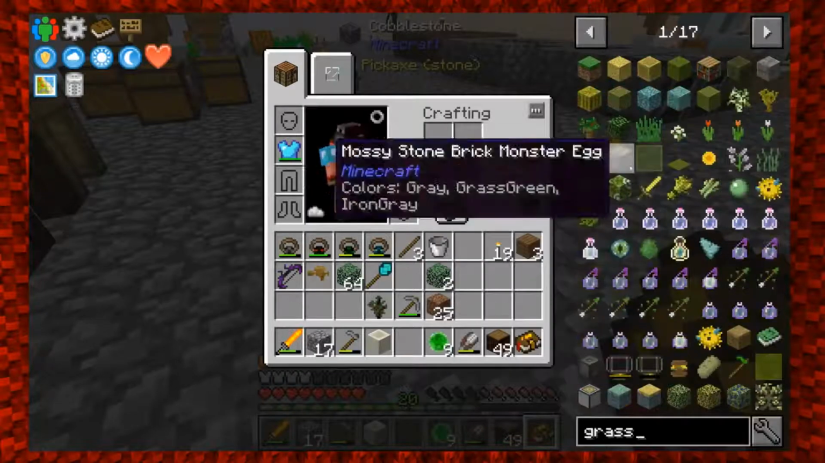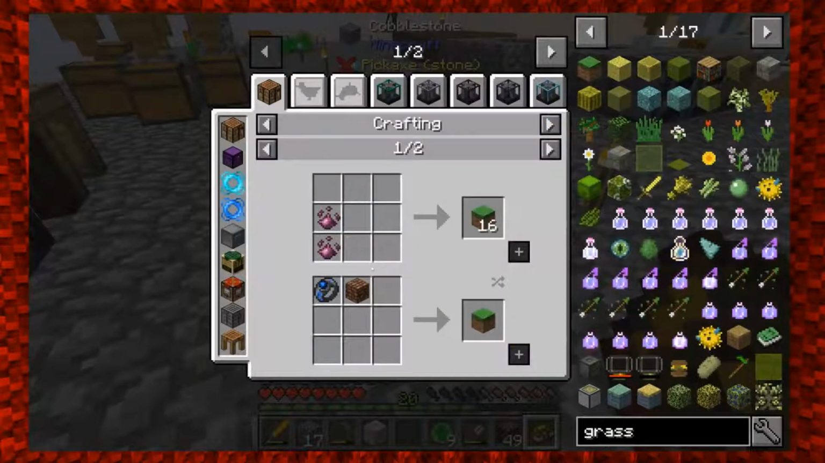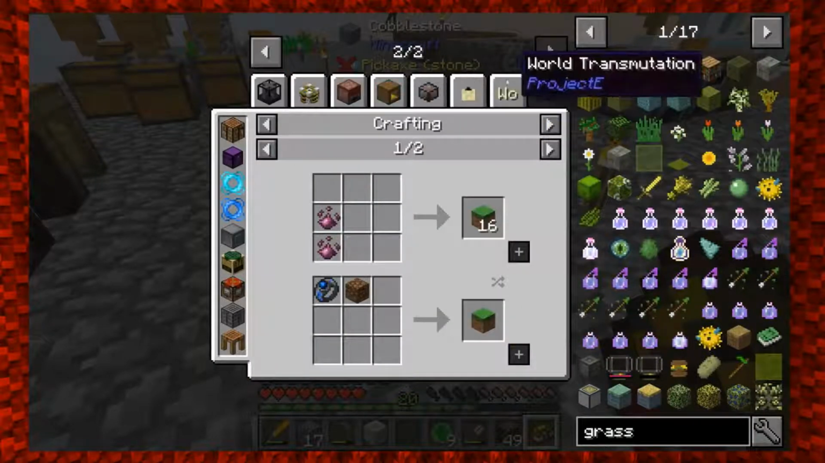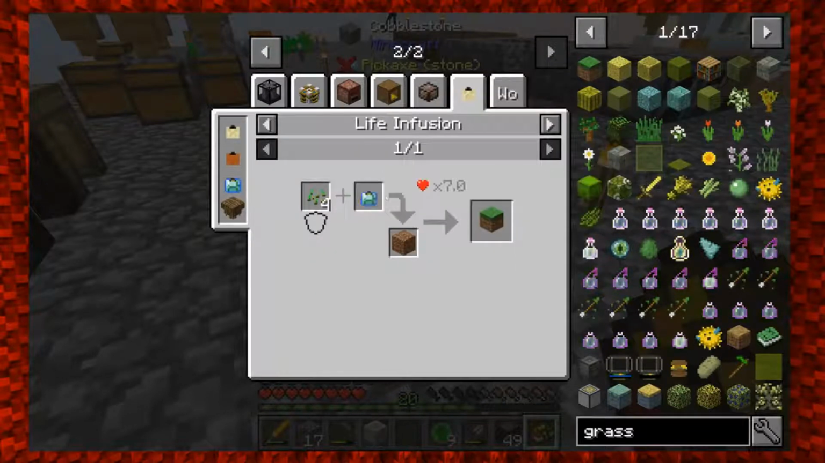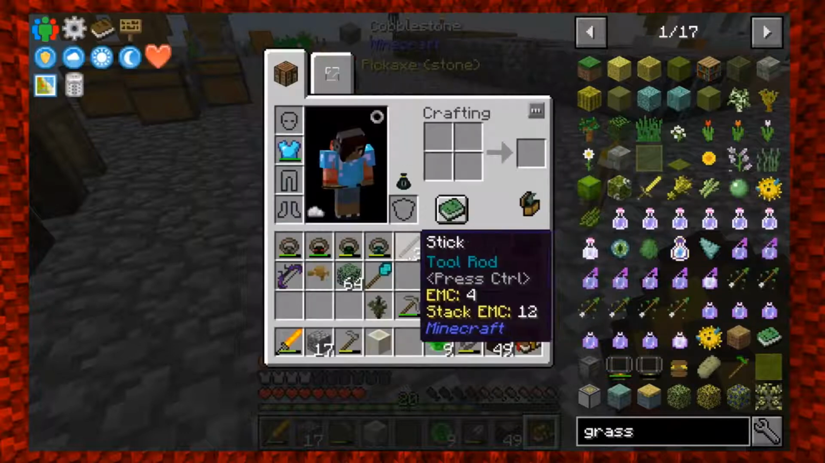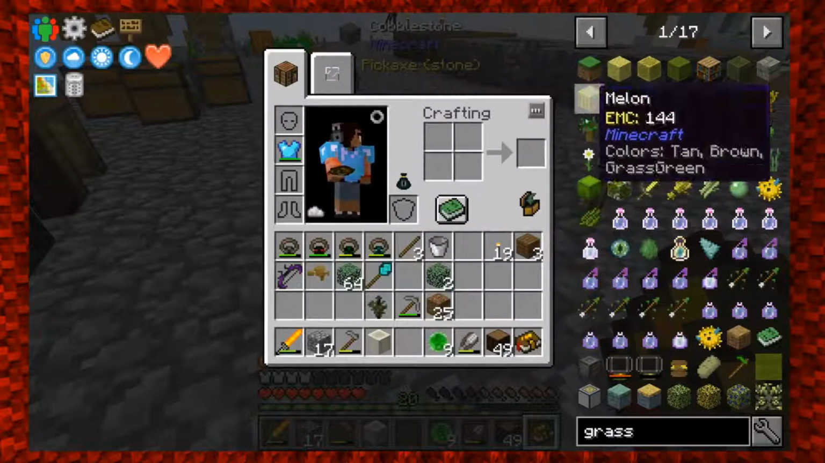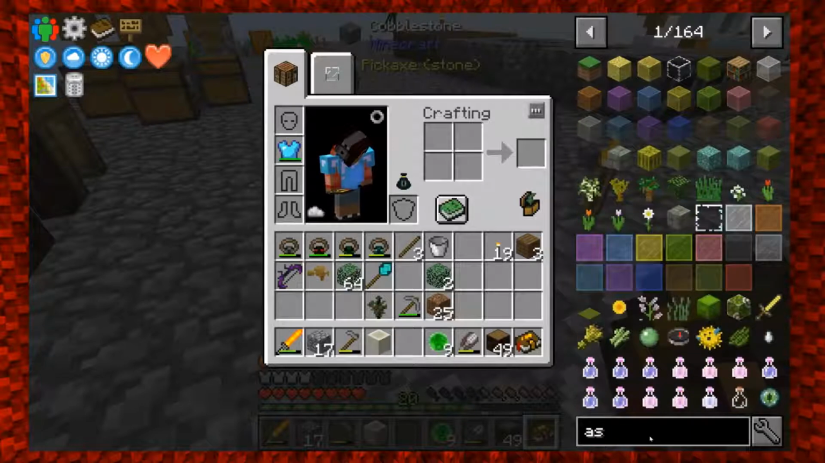Let's see. How do I make grass? Probably need that stuff to make grass anyway. I need the life infusion. Yep, I need that life infusion to make the grass. Alrighty. So, oh my gosh. I'm so sorry, guys.